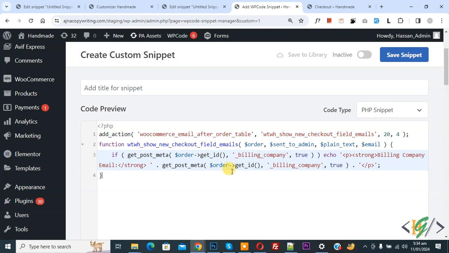Now in code you see get ID. So this is our ID of field. Now you see billing underscore company. So this is our ID and then you see title text, billing company email.